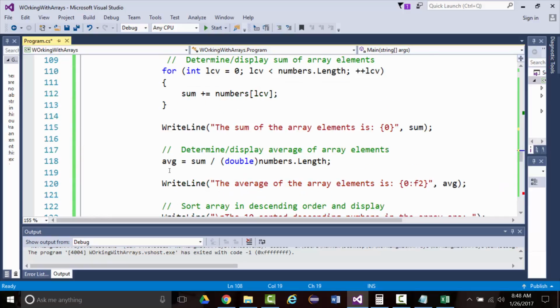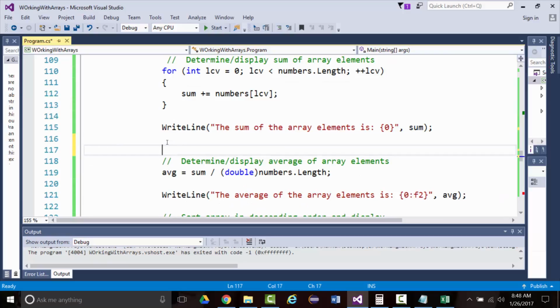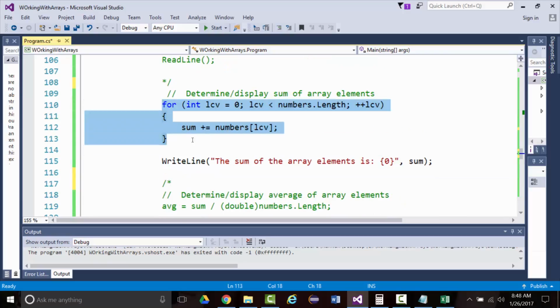All right, so next, I want to go through here and look at what this is doing. Exactly what I showed you before. Let's just assume for a second that the 10 numbers generated were 1, 2, 3, 4, 5, 6, 7, 8, 9, and 10. This is saying sum equals 1, plus 2, plus 3, plus 4, plus 5, plus 6, plus 7, plus 8, plus 9, plus 10. That's adding up the value of every array element.